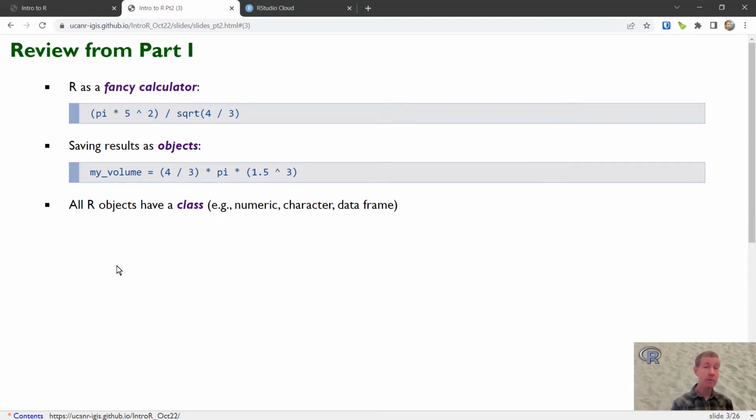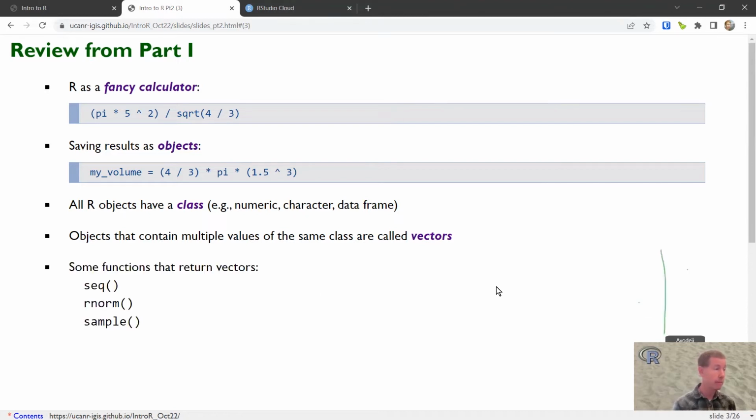But remember that every time you create an object, it has a class. You usually don't have control over what the class is, but you can definitely see what the class is by using that class function. We also talked about another powerful thing that R provides, which is that out of the box, pretty much all of the objects we create, whether they're numbers or characters, are capable of saving multiple values of the same type of class, and we call that a vector. Okay, definitely not all our objects are vectors, but that's a very powerful thing to have.